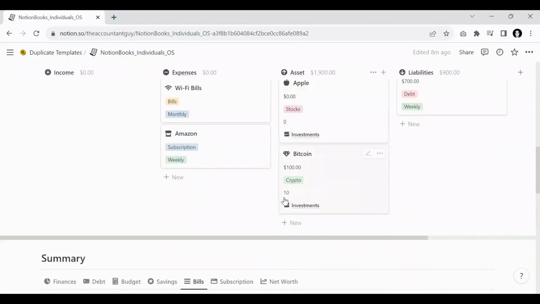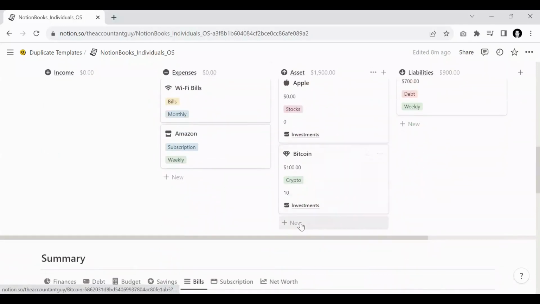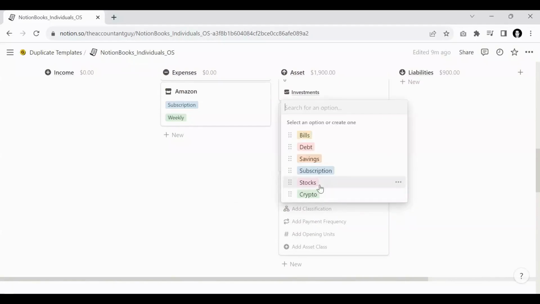Okay, so I'll quickly add a new investment over here just to give a demonstration of how you can do this. So once you click on new, it will ask all these parameters. You need not focus on everything. You need to type in the name. So I'm just quickly typing in investment, specify the opening balance, and click on classification to select any of these or create your own classification.